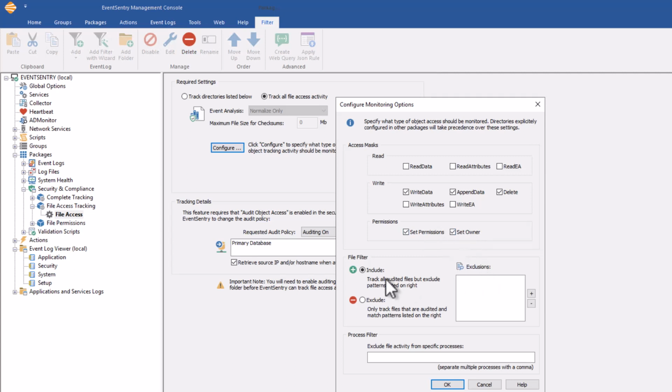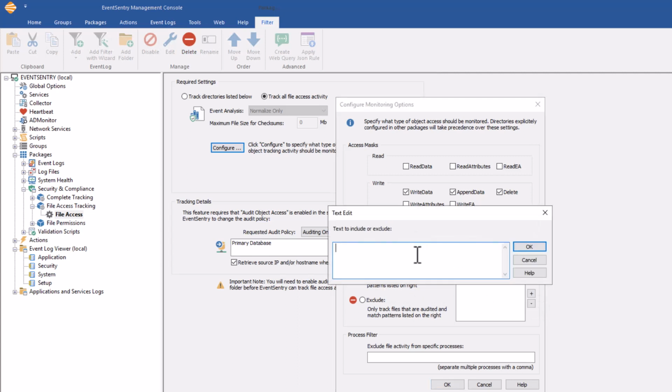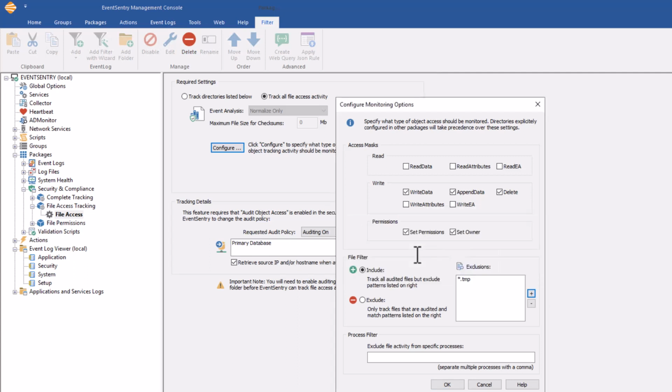We could furthermore exclude certain file types and extensions. So here it says track all audited files, but exclude patterns listed on the right. So this is very similar to other features in EventSentry. So here we could say, well, let's not track temp files, for example. And I could simply do this here.